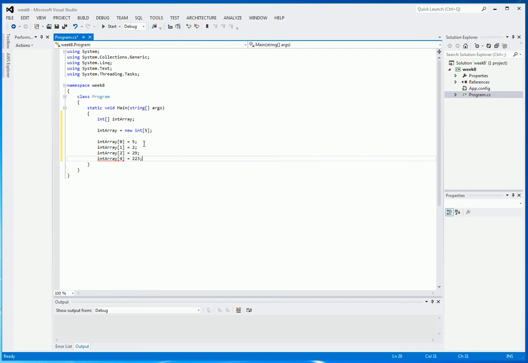Now notice that I started with 0 here. All arrays always start with 0. So when we create a 5-element array, we're creating an array that starts at slot 0 and goes through slot 4.